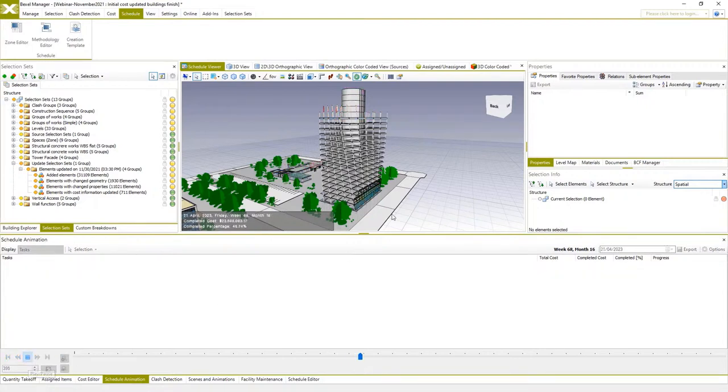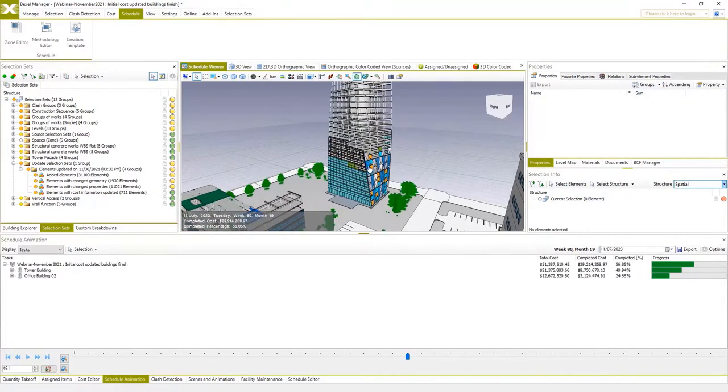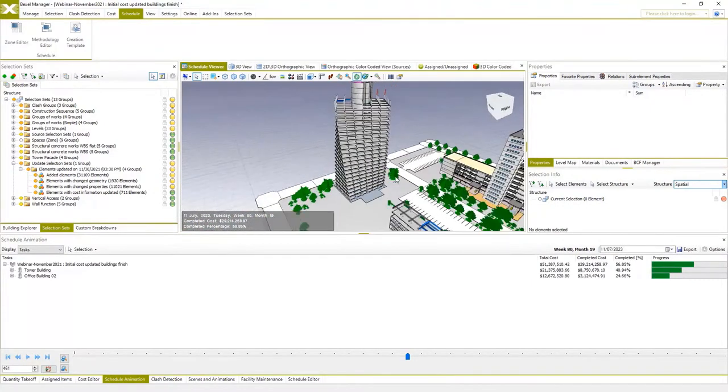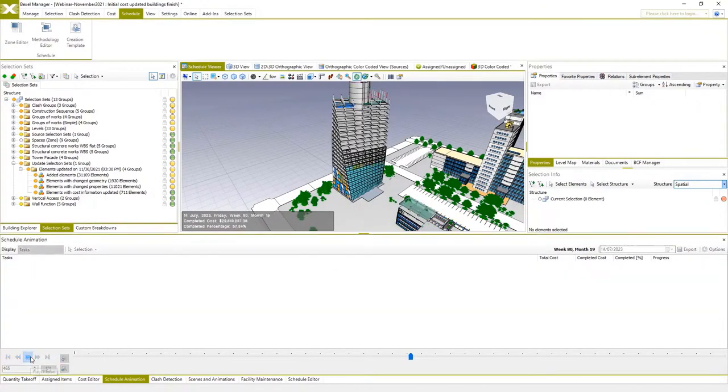This time, facade works for the tower building are according to our new methodology. The west facade starts when the slab on the 15th level is completed, and then very shortly the north facade starts, and then east, and lastly the south facade.